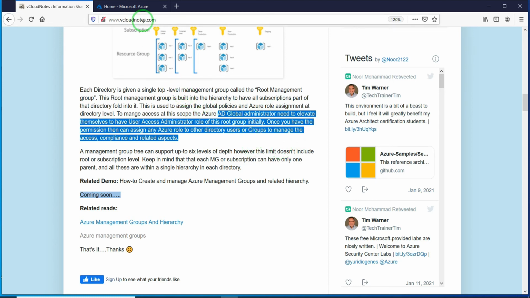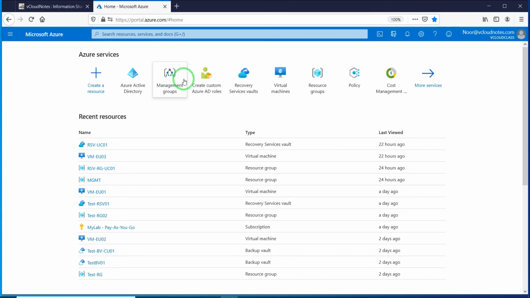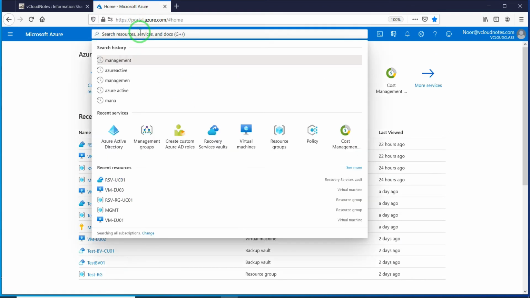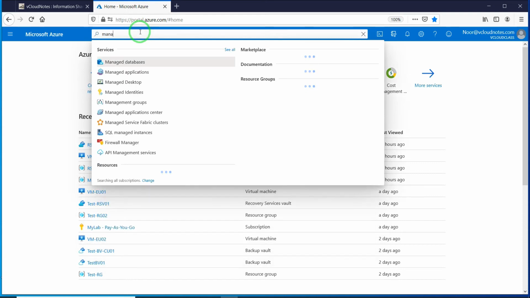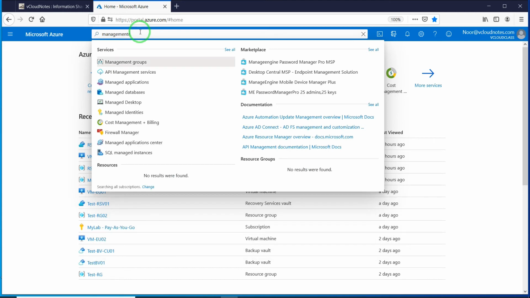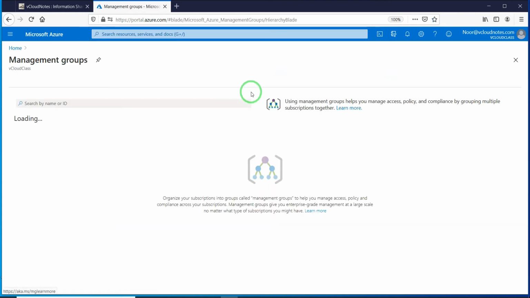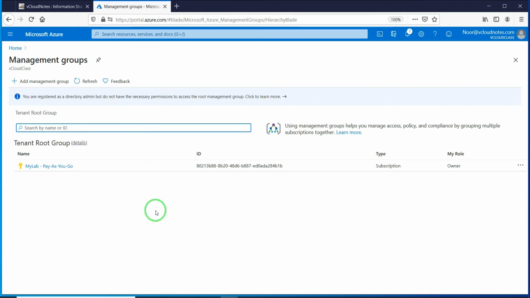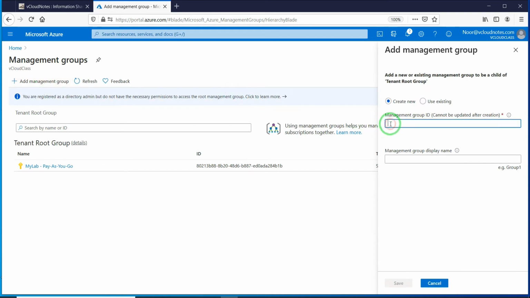So let me jump into the Azure portal. Okay, from this global search bar I can search for management groups. Let me go to management groups. On this management group blade, we can add any other management group we want, right? Suppose there is an organization abc.com, and I want to add a management group at that level. So here I can assign the name ABC.